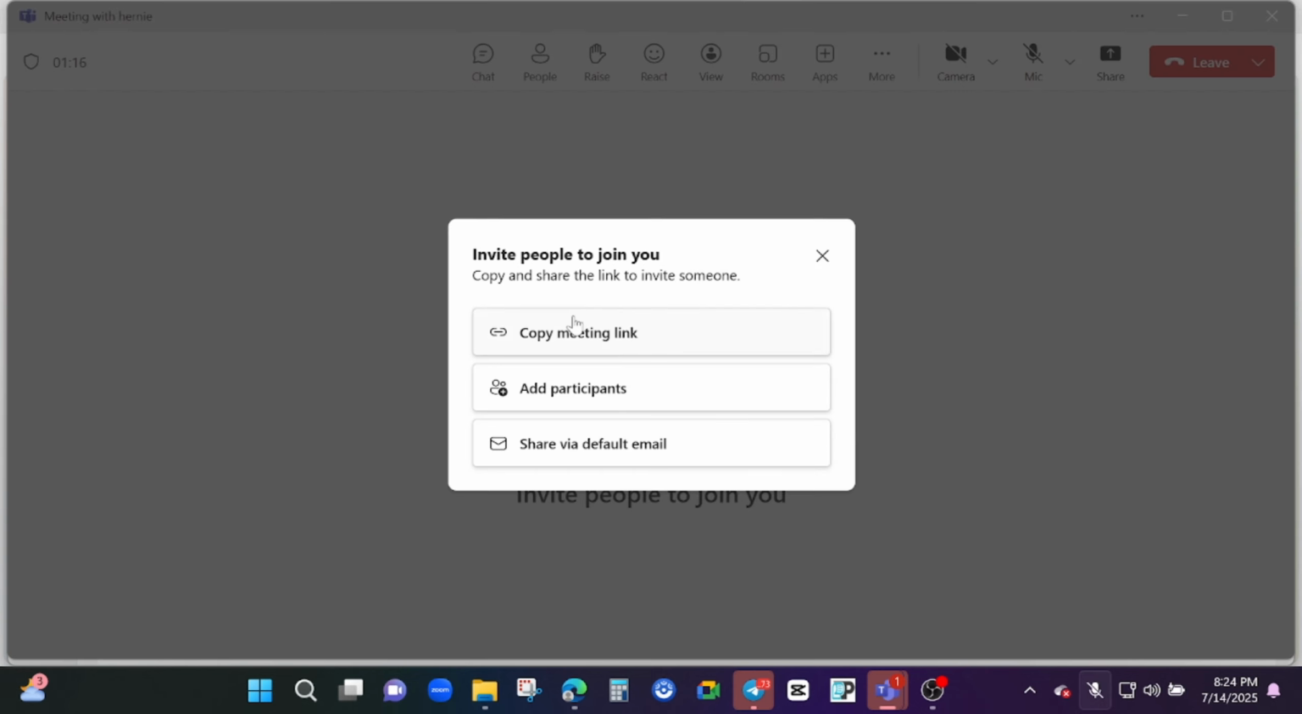So you'll be prompted to copy the meeting link or add participants. In case you forgot to copy the meeting link before now, you simply tap on copy meeting link again and it's copied.